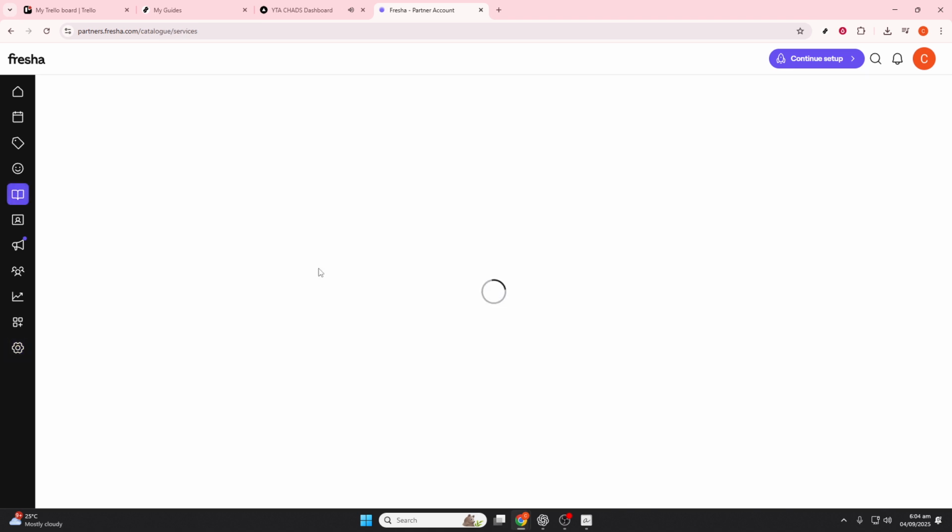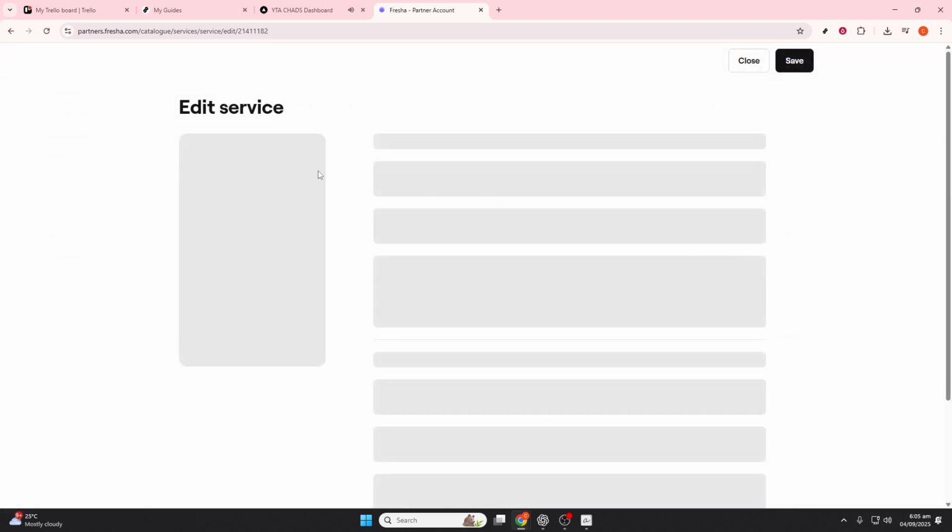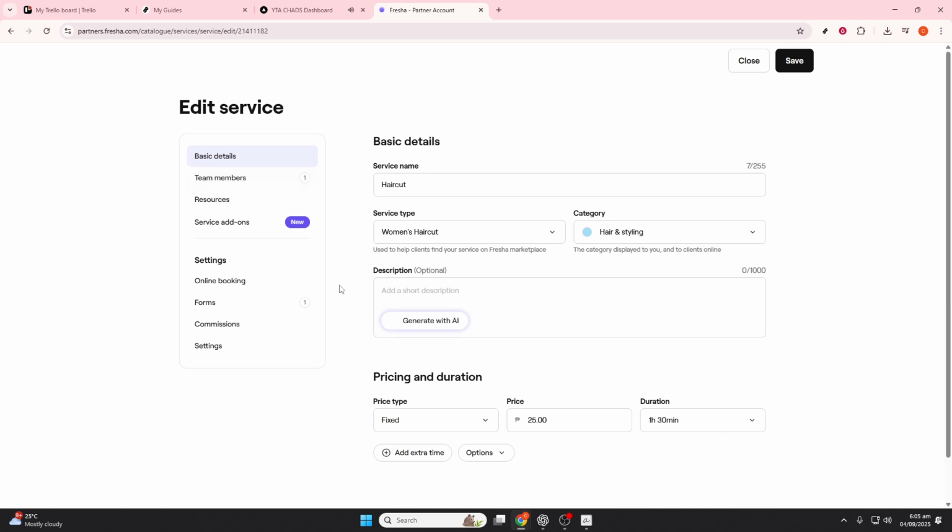Browse through your list to find the service you're looking to update. Once you've located it, tap on the pencil icon, which is typically labeled Edit. This action will allow you to open the service details for making changes. Now, you're in the service editing mode and it's time to make your desired updates.